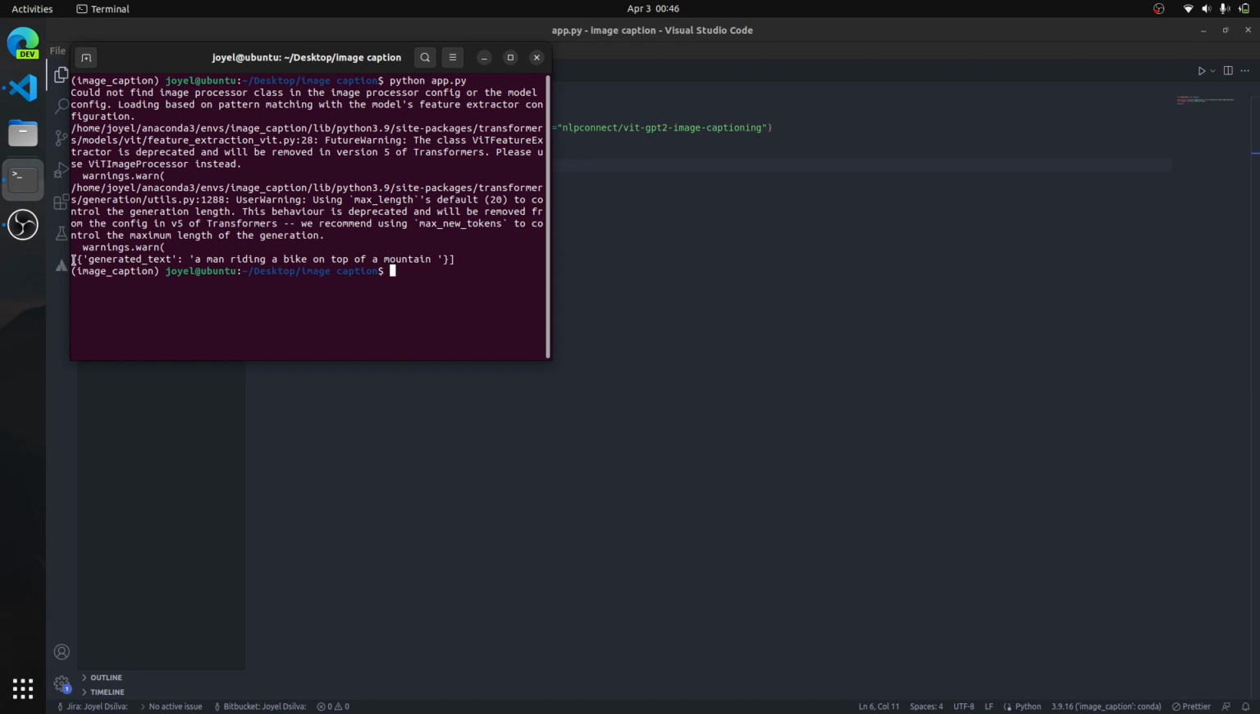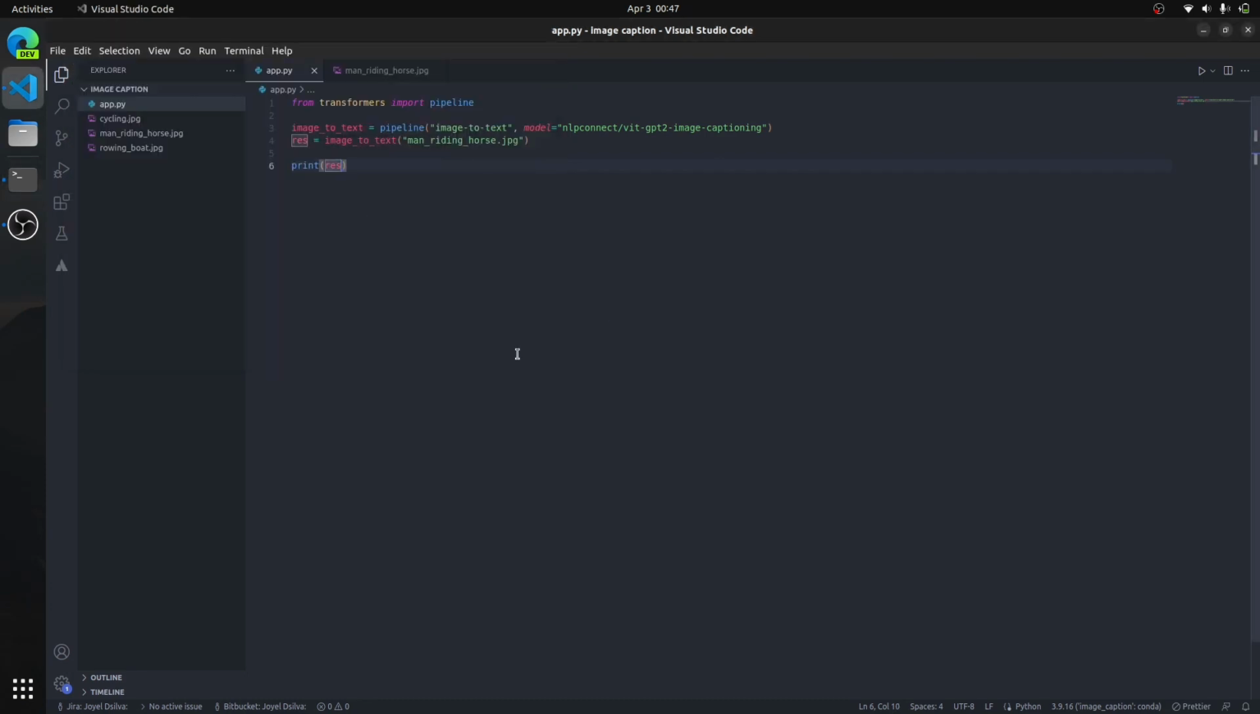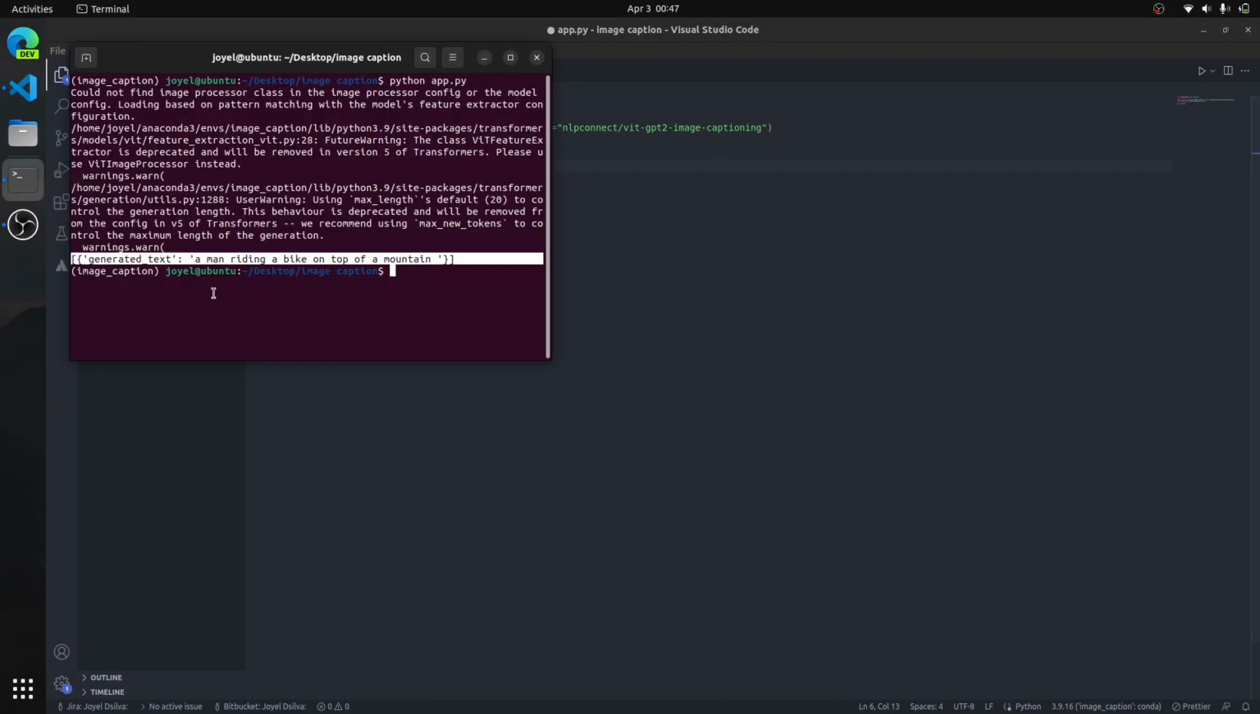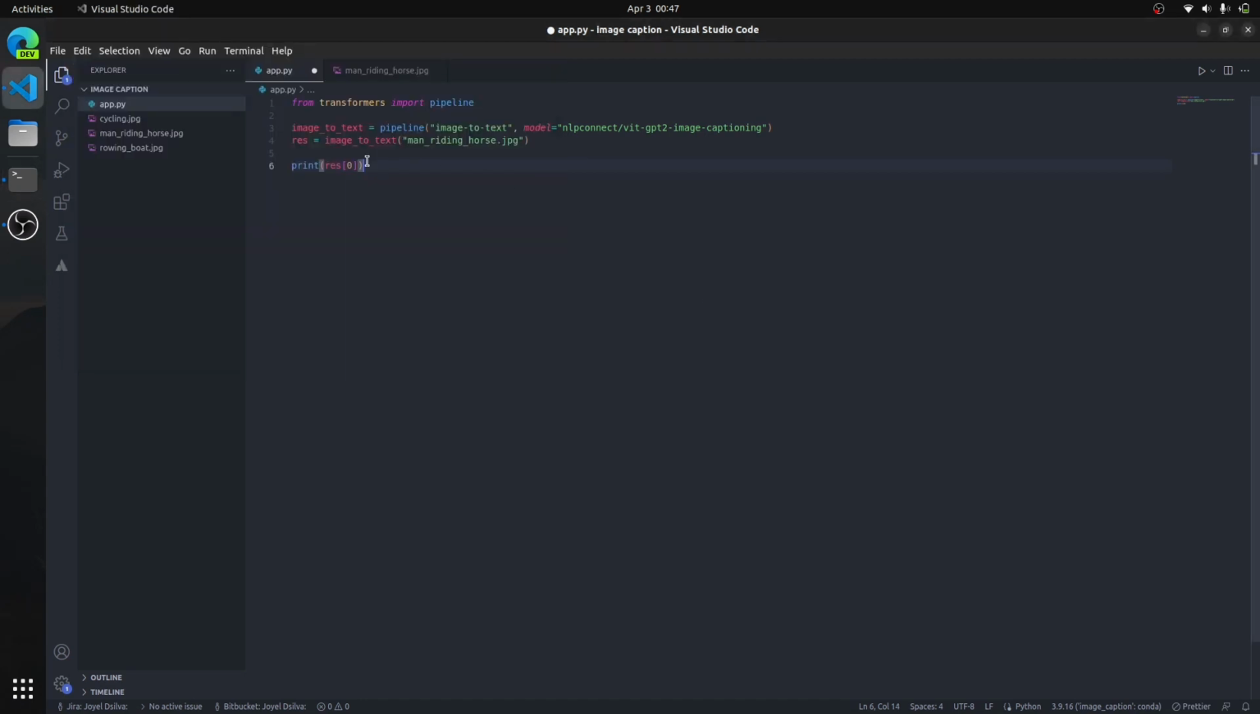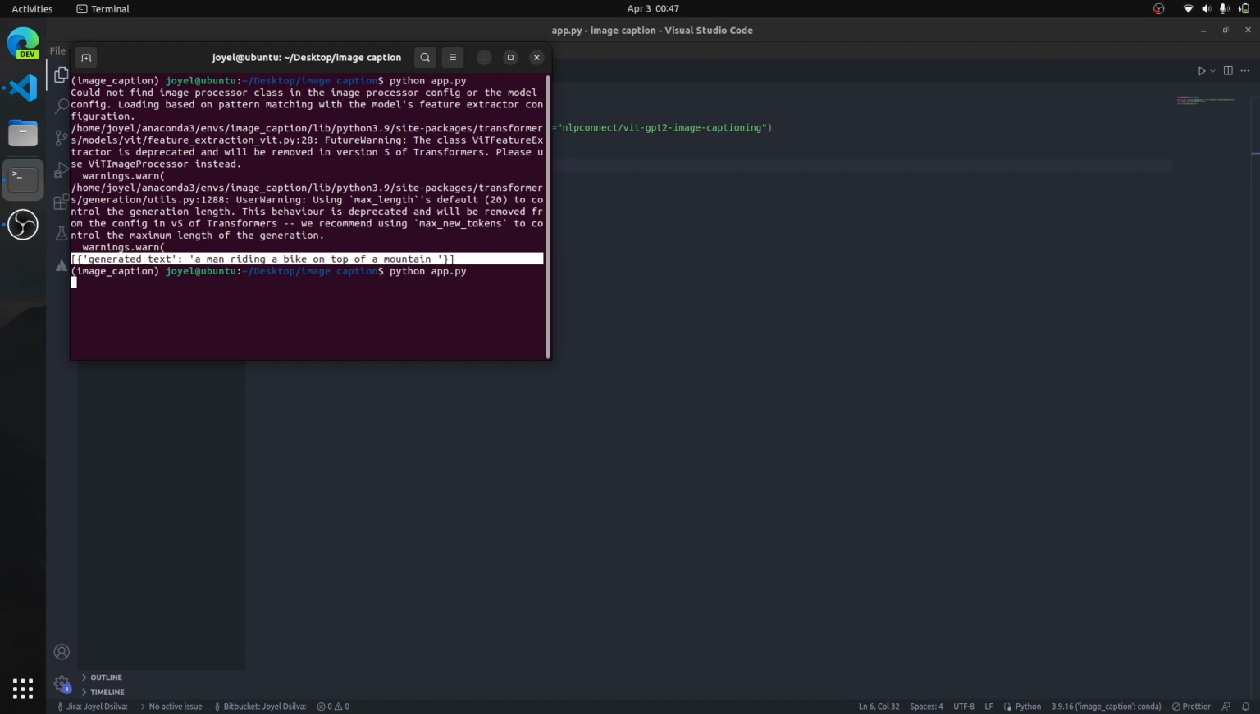Here we can change the output. This is just a list containing a dictionary. So we can take the first element and use the key to print the output. generated_text is the key of the dictionary, which contains the image caption. If I run the code, I'll only see the image caption, not a list containing a dictionary. It will take some time here.